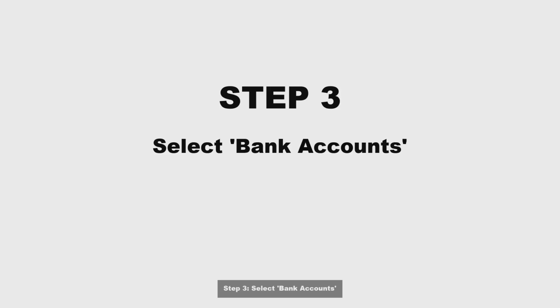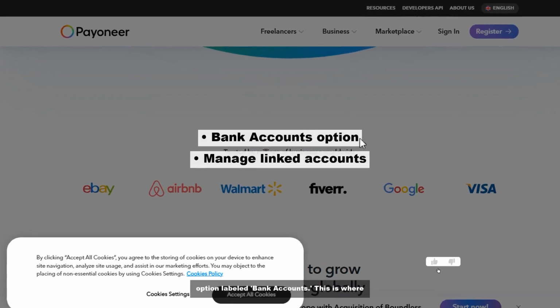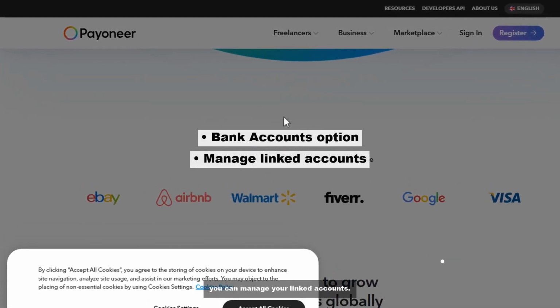Step 3. Select bank accounts. In the settings menu, find and select the option labeled bank accounts. This is where you can manage your linked accounts.